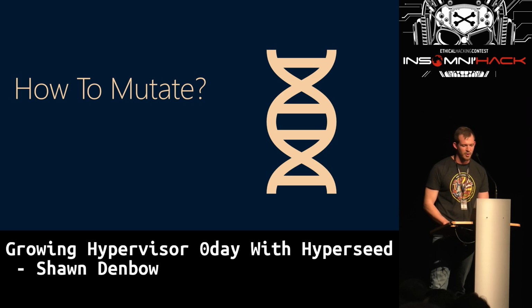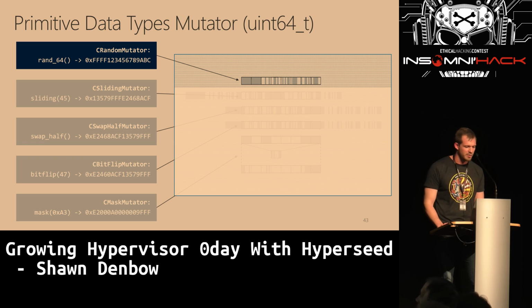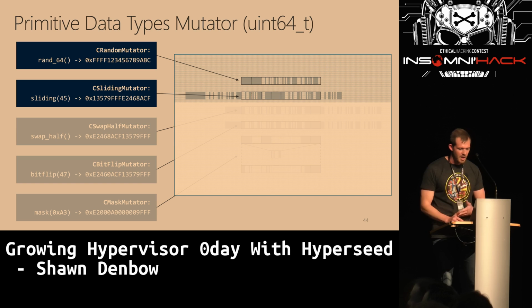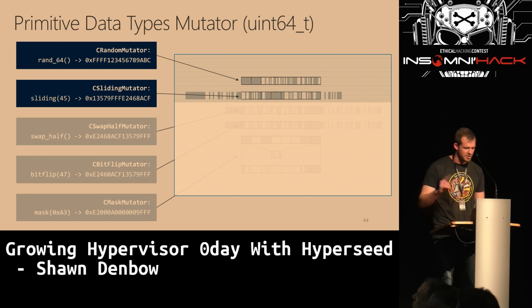All right, next I want to talk a little bit about our mutators. This is important for fuzzing efficiency. And depending on who you talk to, your answer is going to be different here. But for us, we just implemented 5 very simple mutators that operate on primitive data types. Starting off, we have our random mutator. Again, this is more of a form of generation-based fuzzing. First we generate some random number, and then we have other ones that are going to operate on this random number, such as a sliding mutator. The sliding mutator is essentially a circular shift, and it's just going to shift your bits around.